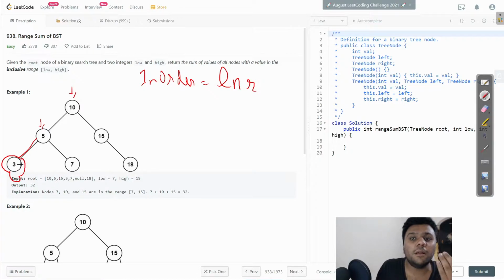So our sum will become 3. But if you look over here, our low is 7. So 3 is lower than 7, so we can't consider this one. We want greater than or equal to 7 to put into our sum. So I will simply return over here. Once I'm returning, I will go for my node and check: is my node greater than or equal to 7? No, it is not. Then I will go for its right.